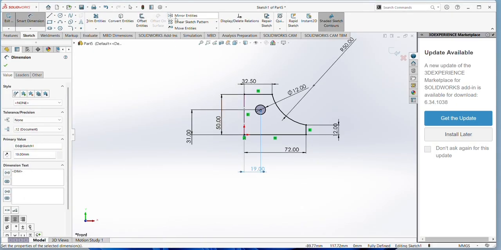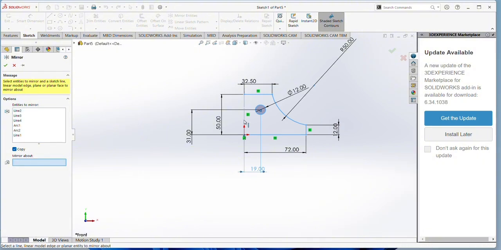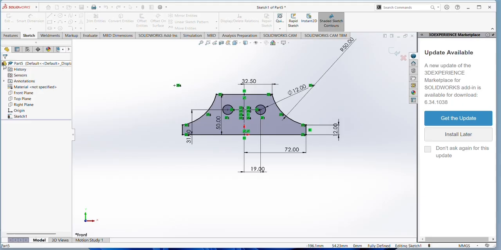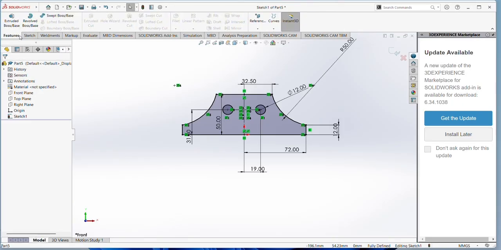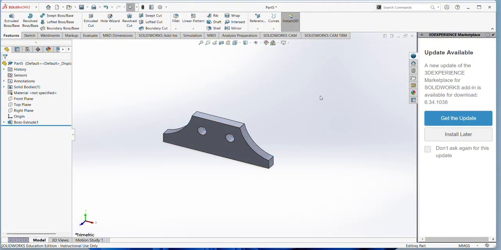And then I will create a mirror entity of the whole sketch, and I will mirror it about the geometry line here. And then I will extrude this up to 12 millimeter, and now this is the part. This is the base almost completed.